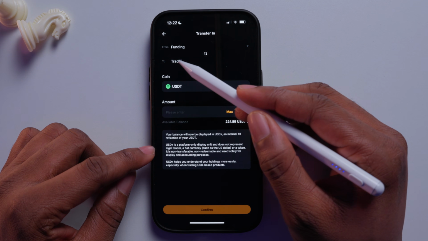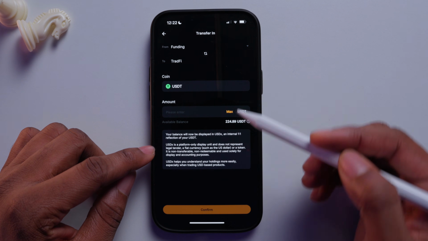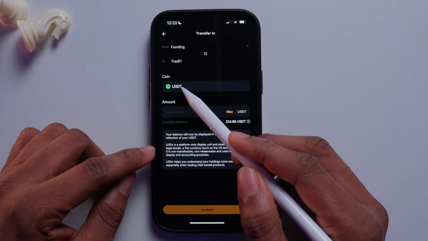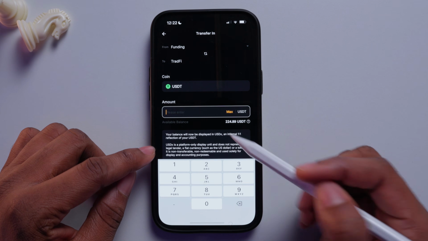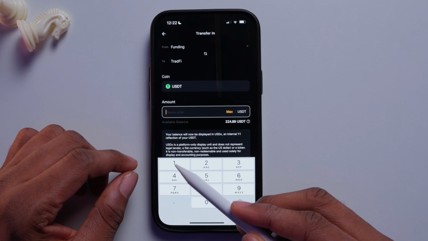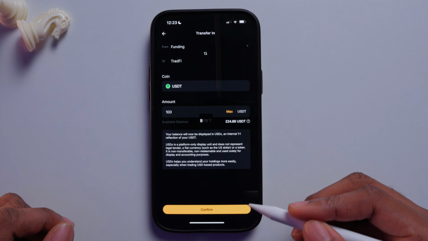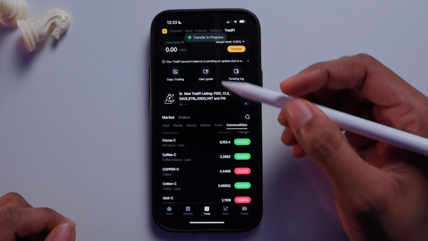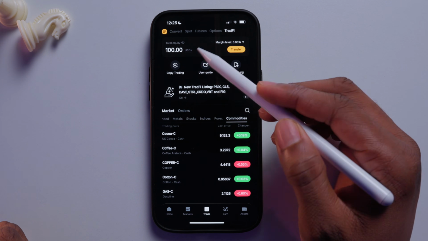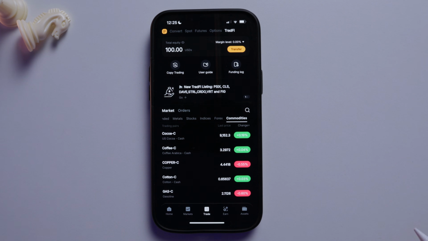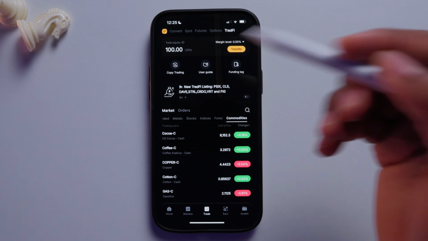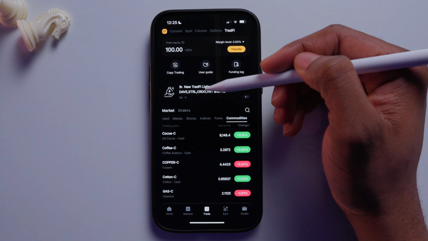Then we are transferring to our TradFi account. The coin to transfer is USDT. Then you can enter the amount. Let's say I want to transfer 100 USDT. Then I'll click confirm. So right now you can see that I have 100 USDX in my TradFi account. USDX is the USDT version on TradFi. So it's still the same 100 USDT, but on TradFi.